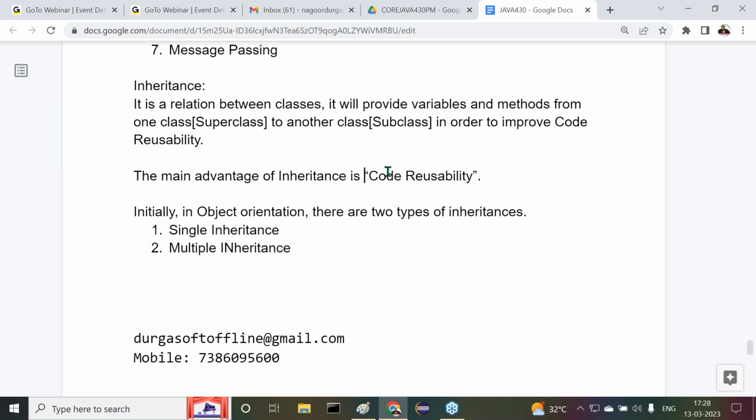What is the main advantage of inheritance? Code reusability. How many types of inheritances are available initially? 2 types. What are the 2 types of inheritances? Single inheritance, and second one is multiple inheritance. For the sake of you, I'm giving the remaining types also, but not required at present. My actual destination is multiple inheritance only. If I give clarity on it, then I may go for my point. But for the sake of you, I'm giving clarity there. Understand it? All right, sir.